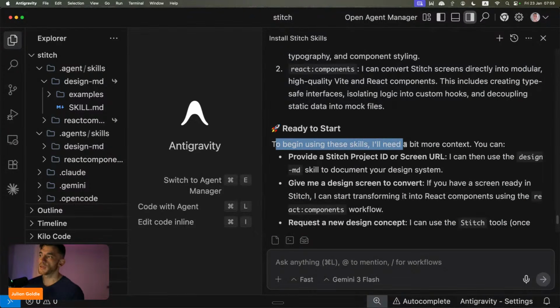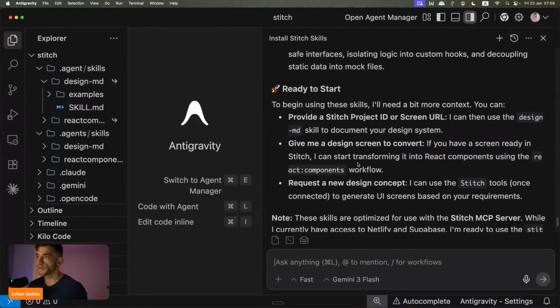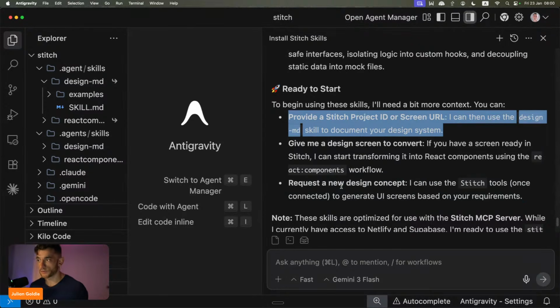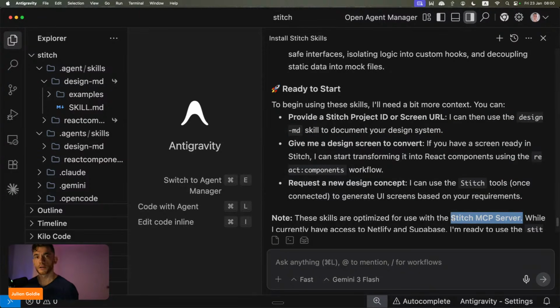And then what you can do from here to start using these skills is you can provide a Stitch project ID or screen URL, or you can give a design screen to convert, or you can request a new design concept, right? So you can take existing skills, existing designs from Stitch if you want to, or what you can actually do is you can start using the MCP server with Stitch and then plug in existing project URLs, right?